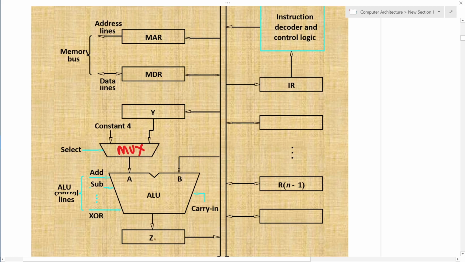So Z is another temporary register. This Y, Z, and Temp are the three temporary registers. They are called transparent registers because they are not visible to the user. Only the CPU uses them internally while it executes the instruction. So these three are different types of register: one is called Y, one is called Z, and one is called Temp.